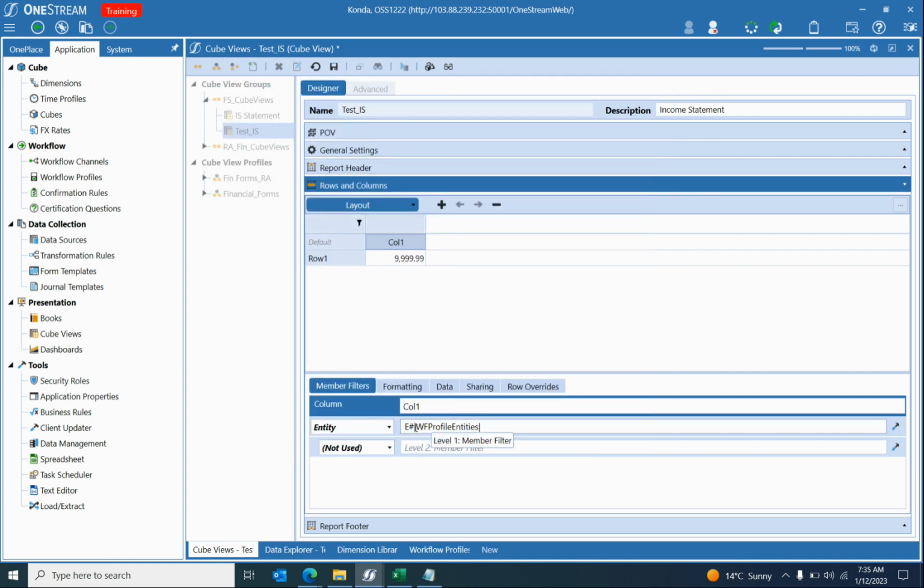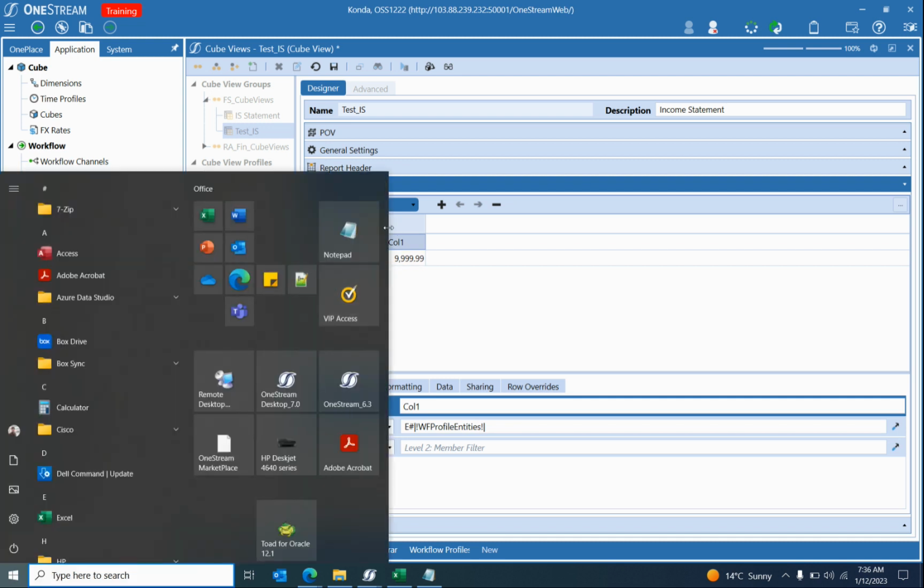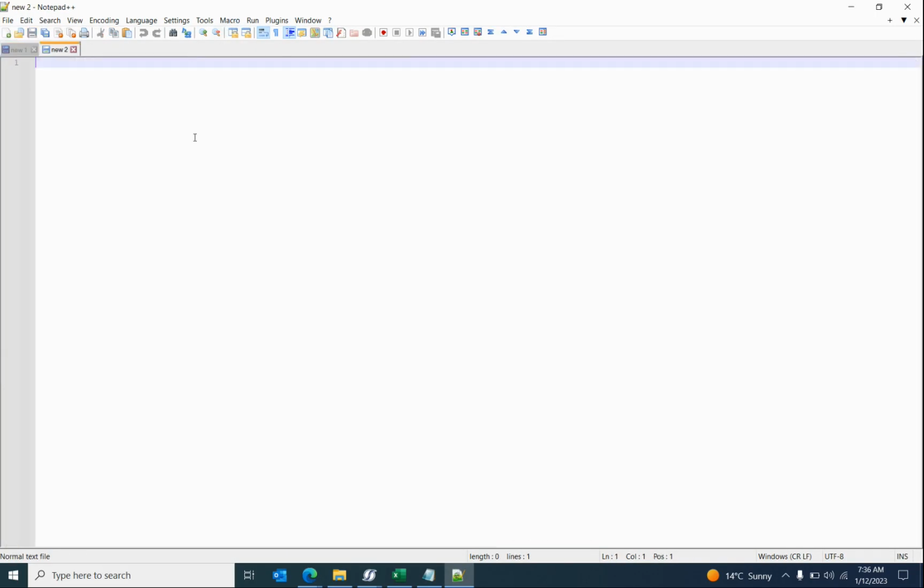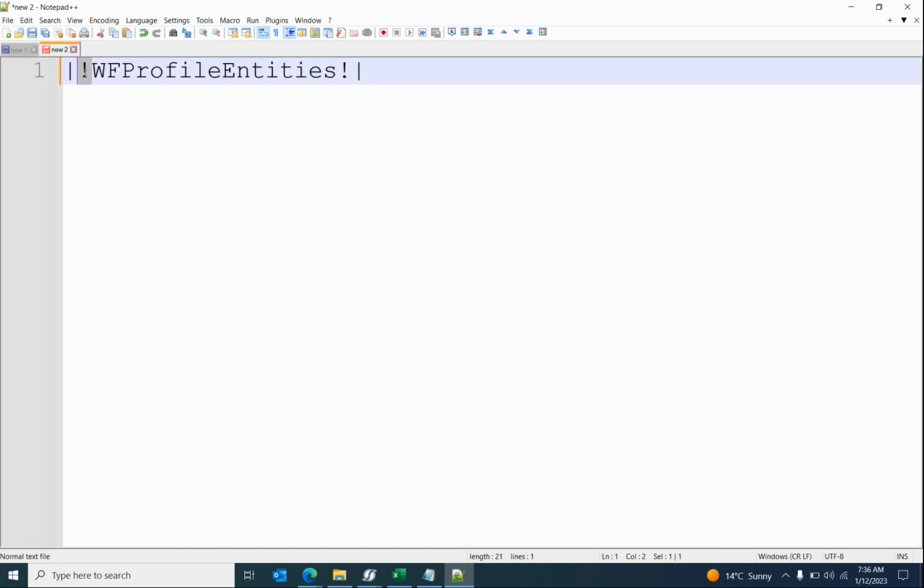So I should use pipe symbols before and after. And if it is a user defined variable, let's say a parameter, then we should use two exclamatory symbols along with the pipe symbols, before and after also. That is the structure of the variable, how the variable has to be referred in the document or QBOs. If it is a user defined parameter, then we will use the exclamatory symbol additionally.